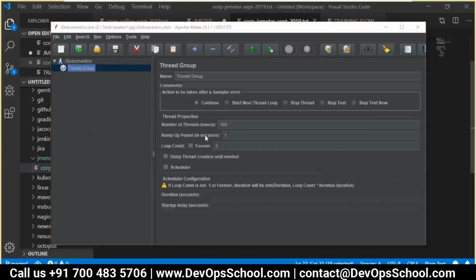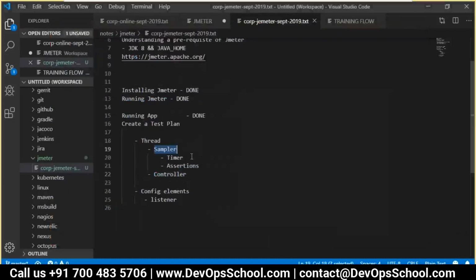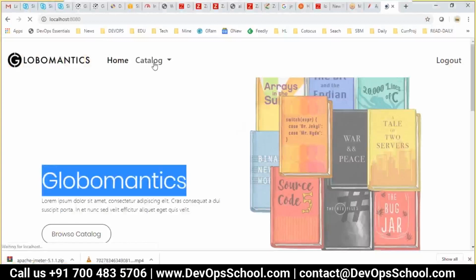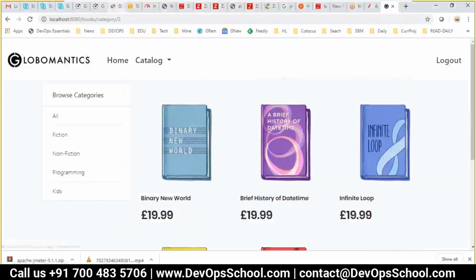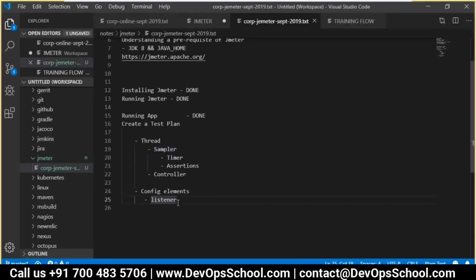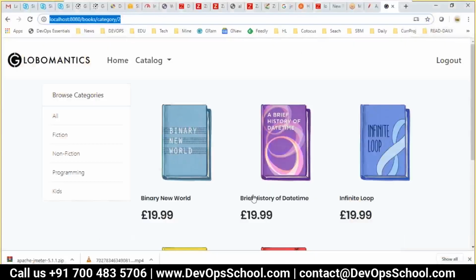So here I'll go directly with the samplers. Samplers will execute something. Now I want to create a load on non-fiction. This is the one. So here, this is the URL. If you look at this, this is the URL, out of which this is the pattern. So where should it go? The pattern should go to the config elements. So now let's go to the config element.